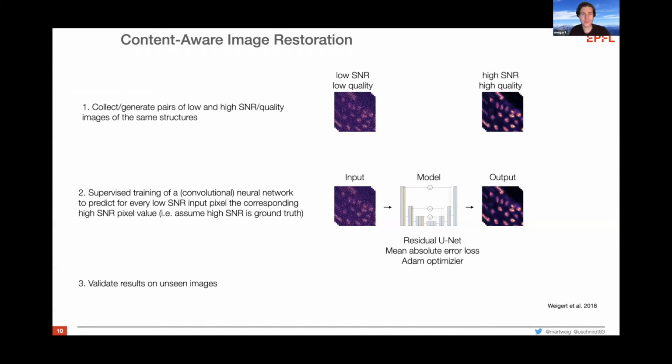And the idea is quite simple. You just go to the microscope and collect pairs of low and high SNR quality images of the same structure. So we fixed some worms and imaged the same part of the worm with different microscopy settings: one with low camera exposure and low laser light, and the other with very high laser power and very long camera exposure that you could not use during live cell imaging, but you can, of course, if the worm is fixed. And then you train a regression model, in this case a convolutional neural network, to predict, given low quality, low SNR input images, the high quality output.